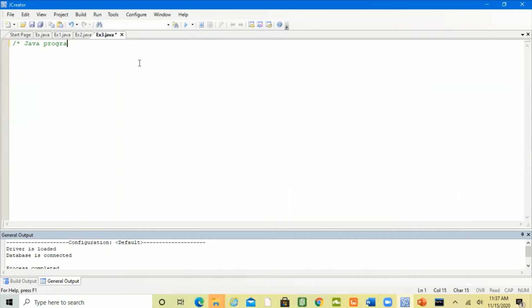Okay, Java database programming: insert a record into the student table. So you are going to insert a record into the student table. You get the idea? So this is my question. And what are you going to do?